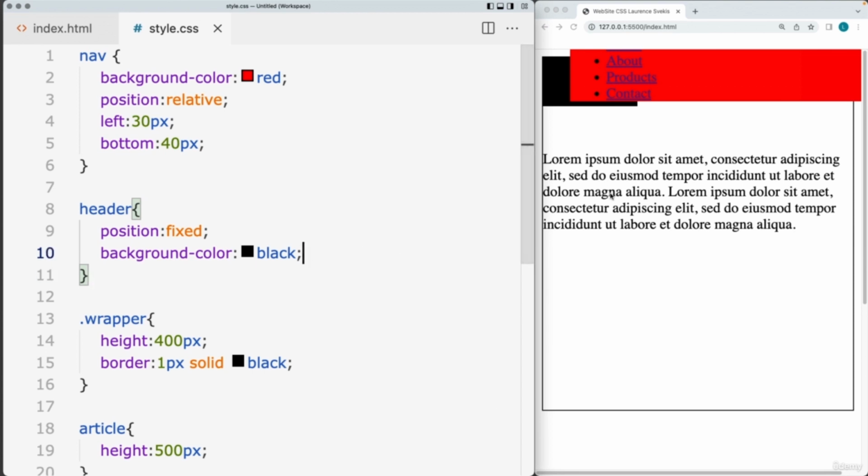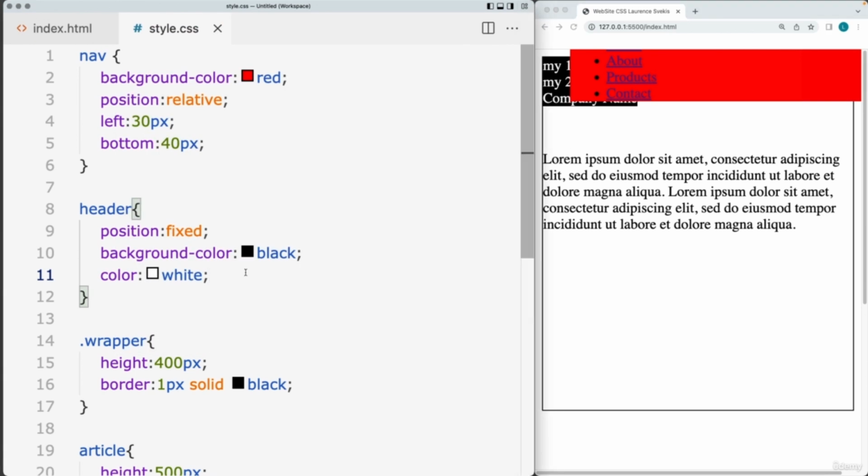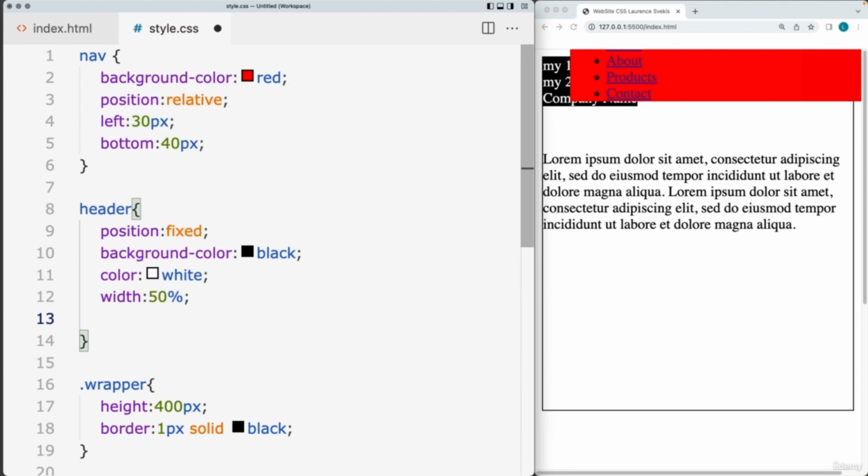And generally when you are using the various positioning, let me also update the color to be white. With the fixed position, typically you would set a width. So give it a width and do a 50% width. Once we save that, we see that we've got a 50% width.